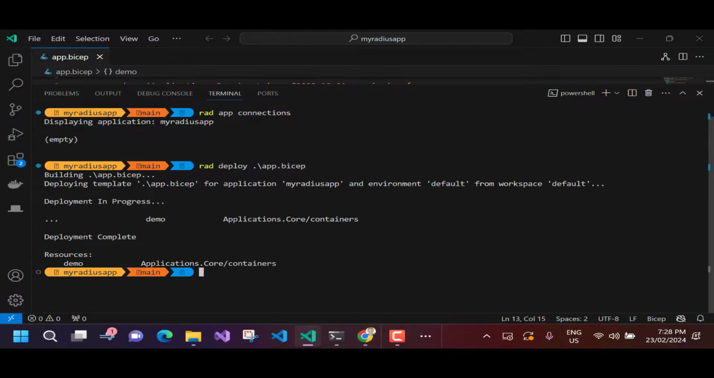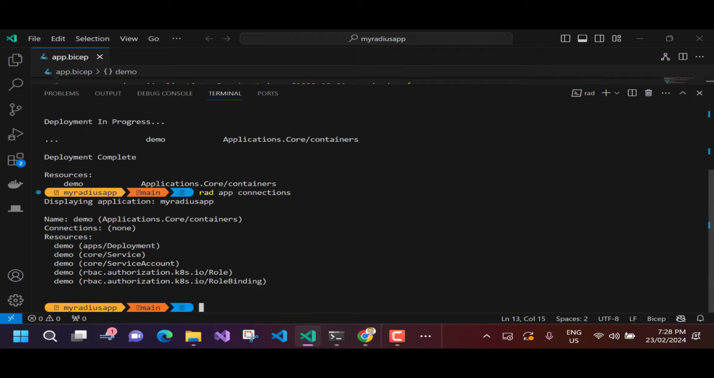Cool, so our deployment has completed. So now we can run that rad app connections command again. And what we should see is the container that we've just deployed. So there's our container.